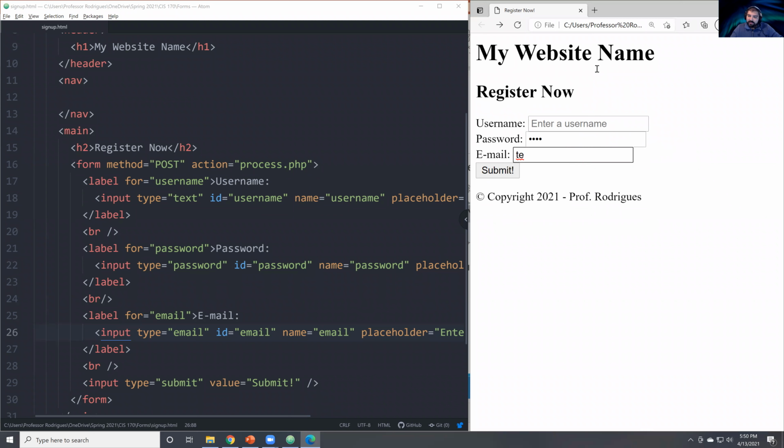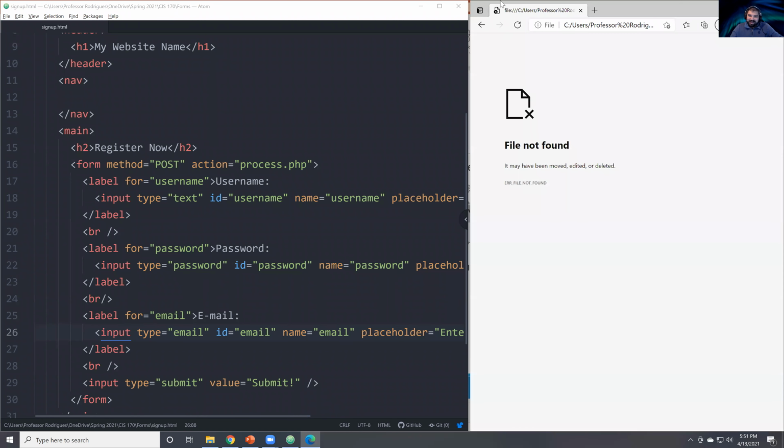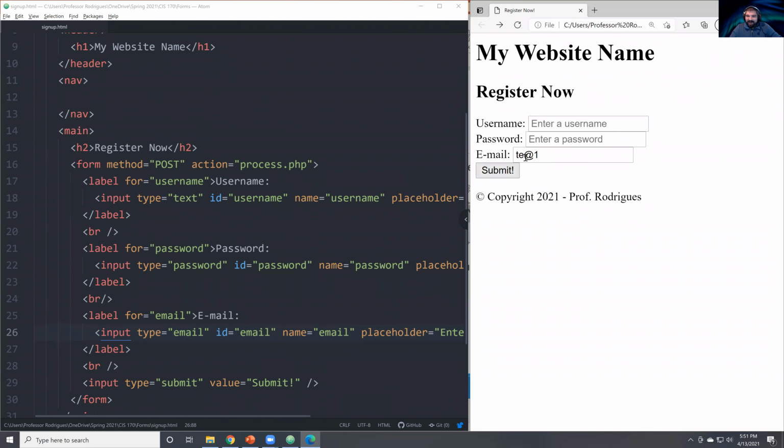If you want a different message, then we deal with JavaScript. But the thing is, this just requires an @. So I click submit, enter part following the @. So I'll say 1, and it works. It goes through. All right. So it doesn't actually check if it's an email. It's just checking, does it have an @.